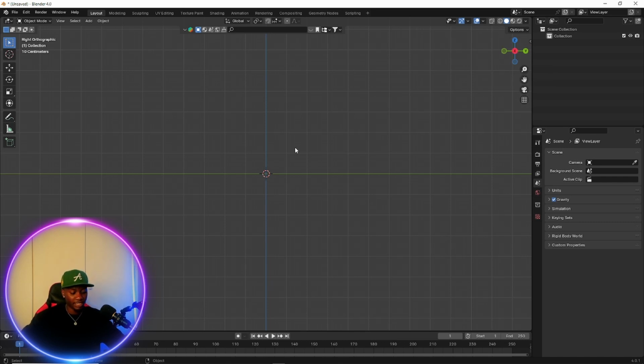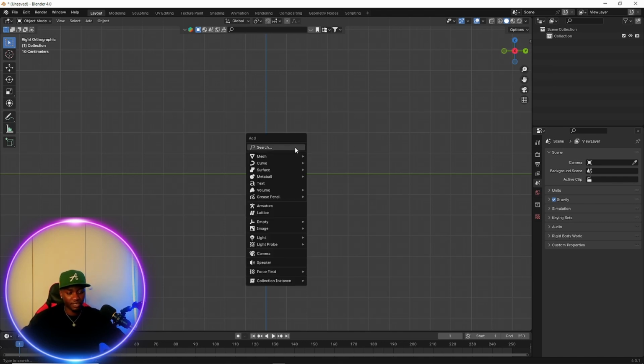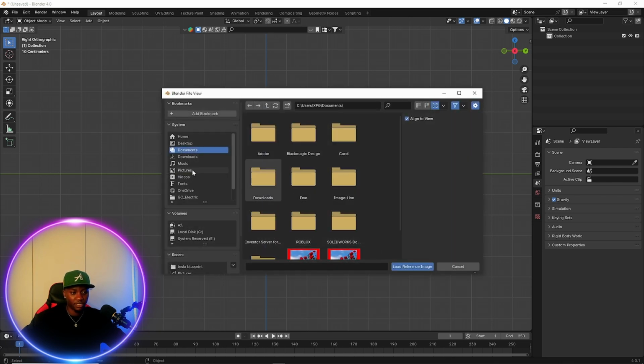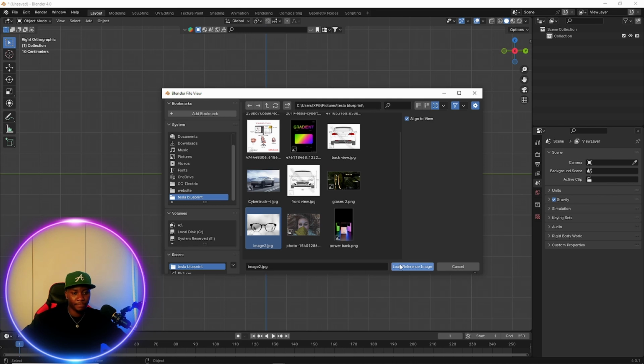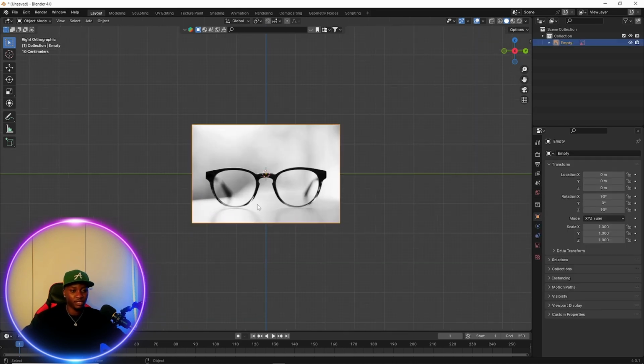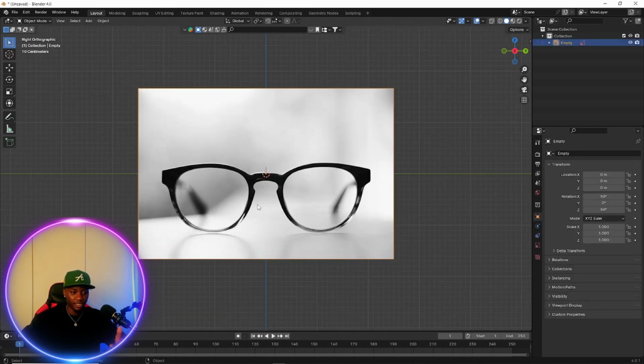So now let's add in our reference. A reference is something that we're going to be drawing from. So Shift A, then you go to Image, and after Image, you go to Reference to import the picture of the glasses, right? Alright, this is the image that we're going to be taking the glasses from.